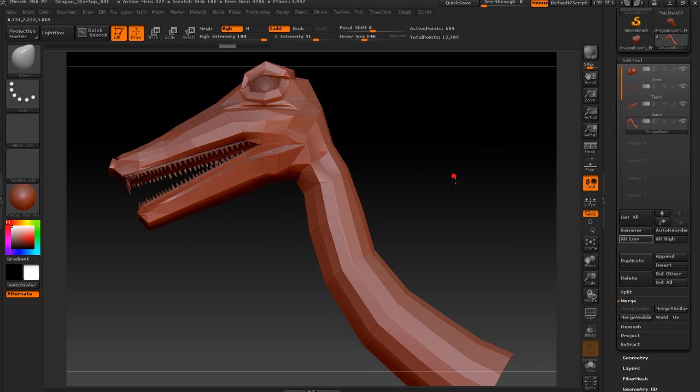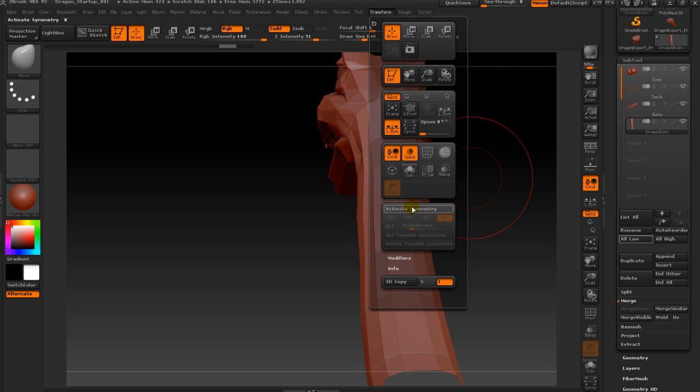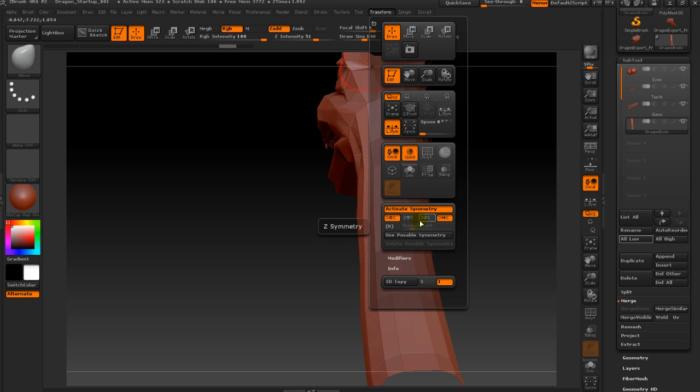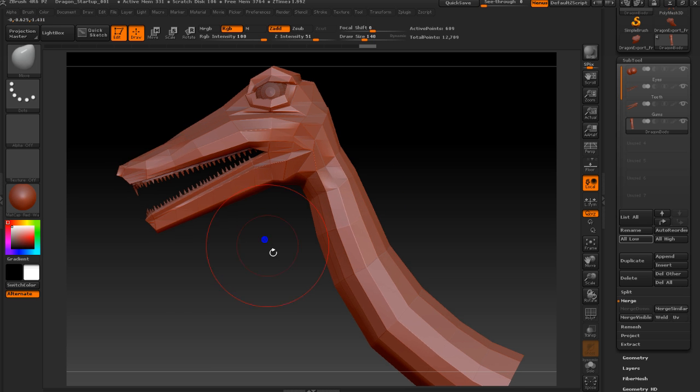Now I don't want to just start moving them because as I move one side, it's not moving the other. So I want to make sure I go to Transform and Activate Symmetry. And in my case, the X direction is going to be the opposite side. If it's not, then you just come up and pick whichever direction you're dealing with. Most likely it's going to be X or Z. So then as I modify this, it's modifying the other side. So I'm just tweaking this to get that shape.